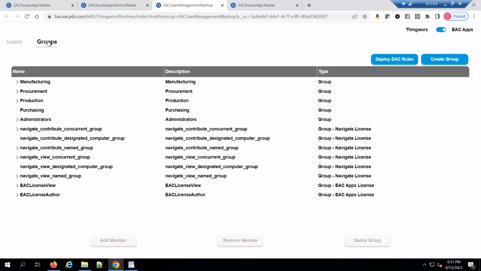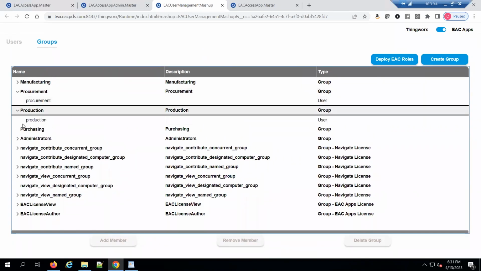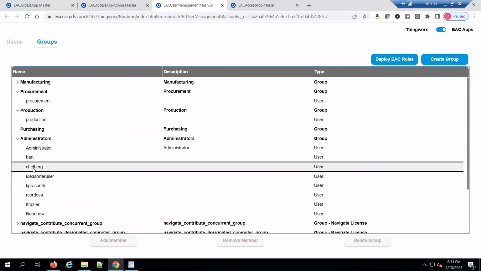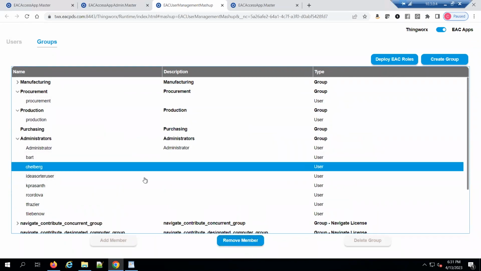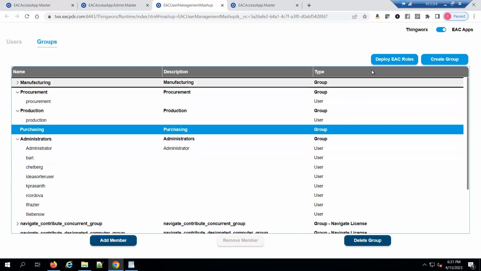On the group side, we have this nice view of all of your groups, and you have the ability to open these up and see where users are. And if I have to change a user from a group, I can remove them from here and I can add them right here. Just a few clicks. I don't have to open a number of entities on the ThingWorx side. So very, very powerful tool for admins on the ThingWorx side.